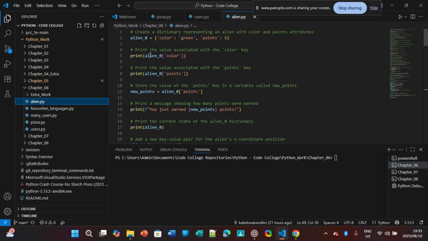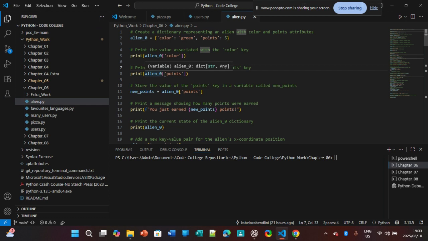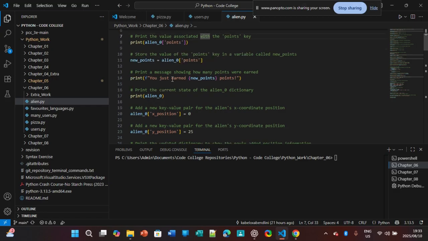So print the value associated with the color key. Print alien_0 color. Print alien_0 points. new_points equals alien_0 points. Print f string, just print new_points. So you can see here, for new points, it varies. It's not fixed. It just varies.